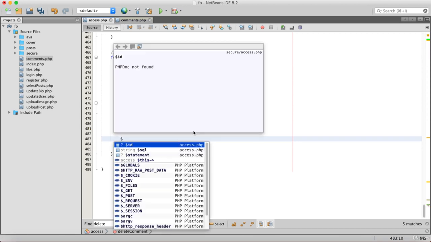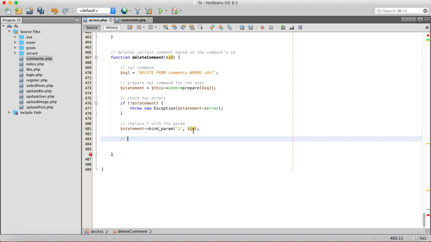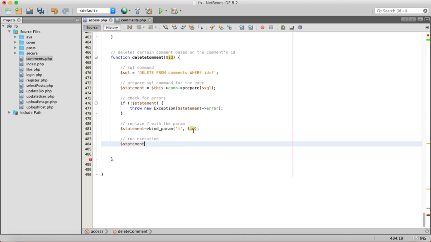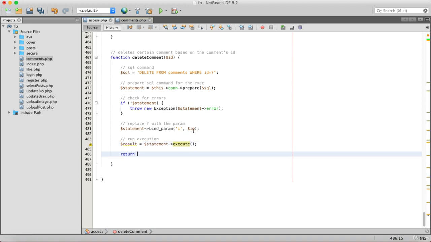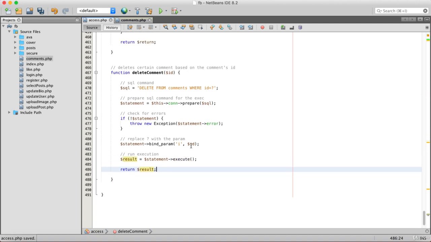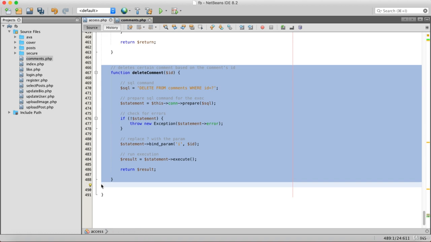Okay, then after that we need to execute it. Run execution. And let's assign the result of the execution to the variable which we will call result. We'll write $result equals $statement->execute, and then semicolon at the end. And then we want to return the result. We'll write return $result and then semicolon. Very, very good. So this is the protocol which will allow us to delete a comment.